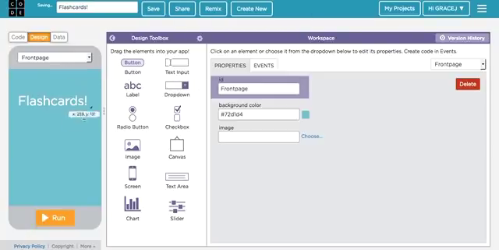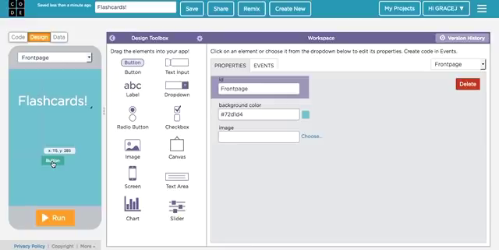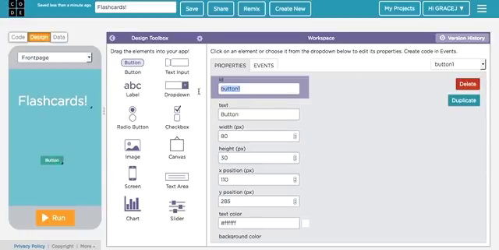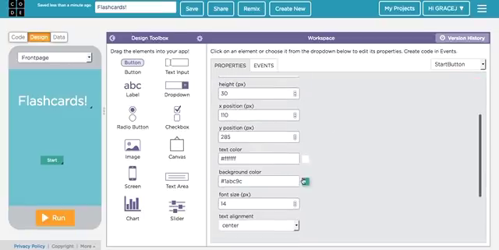Oh, I want a button on the front too to actually start the app. So I'm going to click on button. Pop the button there. I'm going to call this the start button. Okay, and the actual text on the button is going to be the word start. And that's very small, so I'm just going to make it nice and big. Again, that doesn't fit in the button, so I'm just going to drag it out so it fits and put that in the middle. And that's it. That's my front page. That's done.